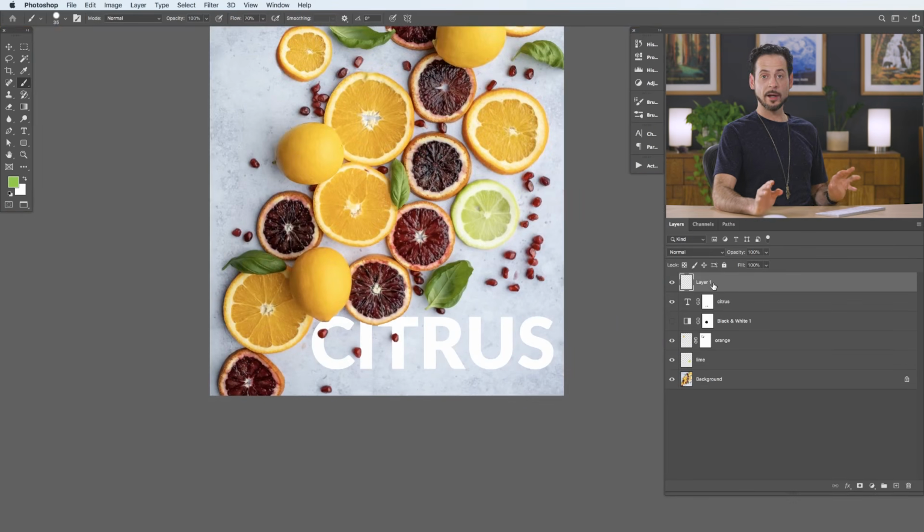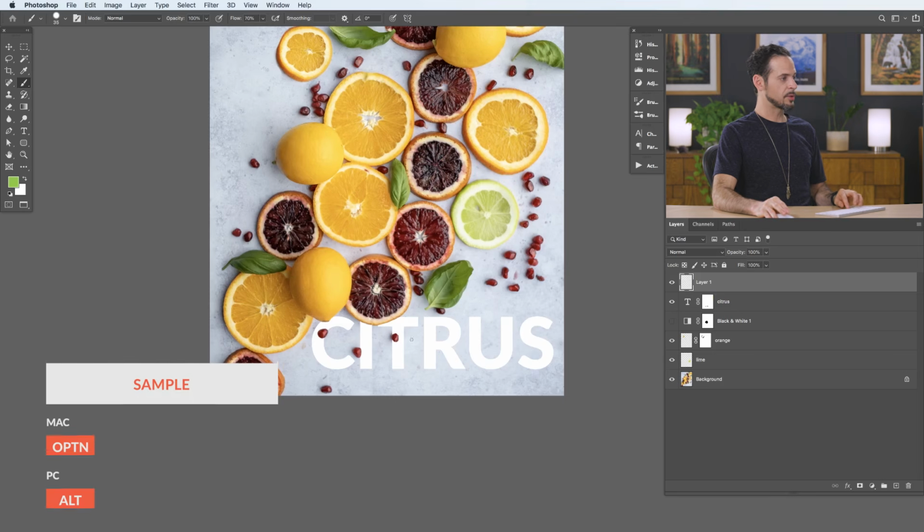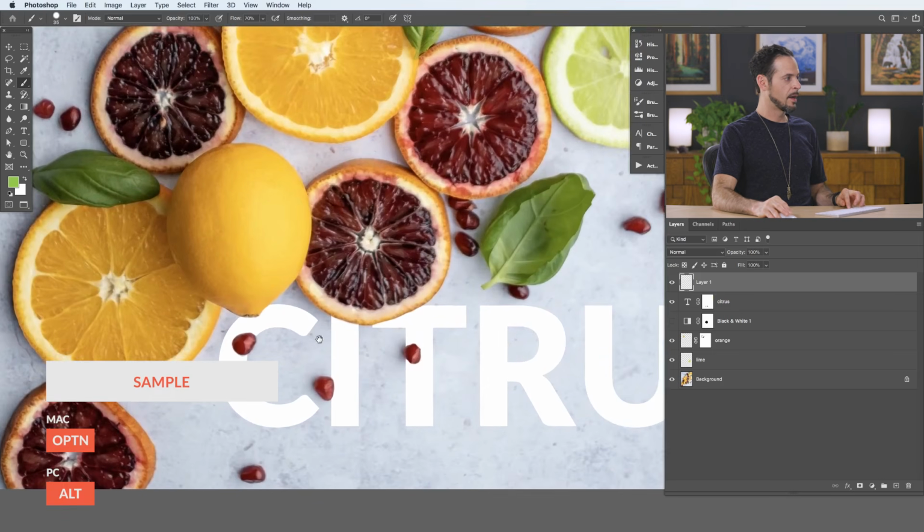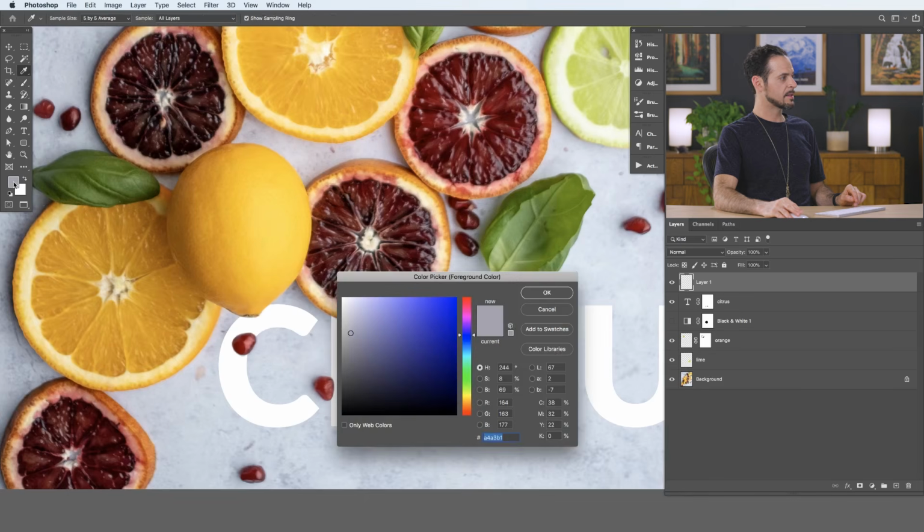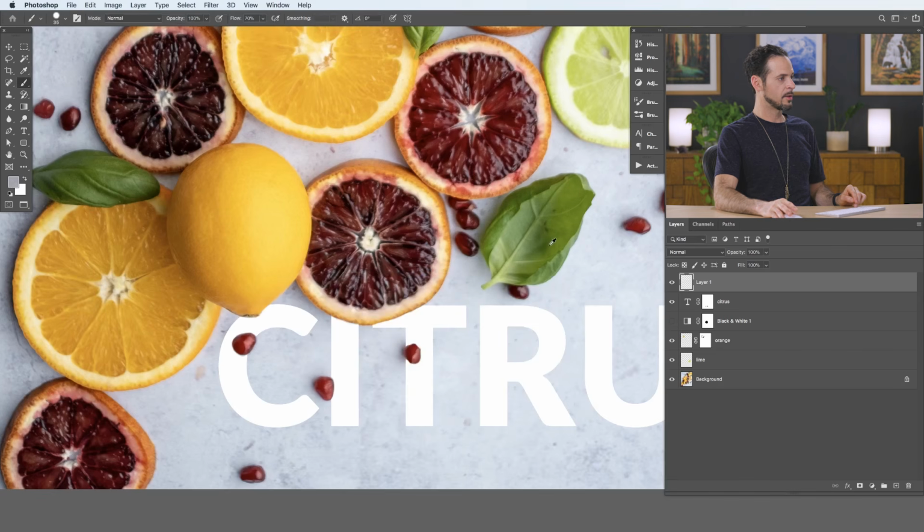Now on a layer right above it, what we're going to do is use our brush tool. So let's hit B for the brush tool. I'm going to hold Alt or Option to sample one of these colors in my background. So hold Alt or Option and click, and that's going to select this gray color. I could select a green color if I wanted to, this yellow color, and you can see how my foreground color changes every time I click. But for now, we're just going to choose this color here.